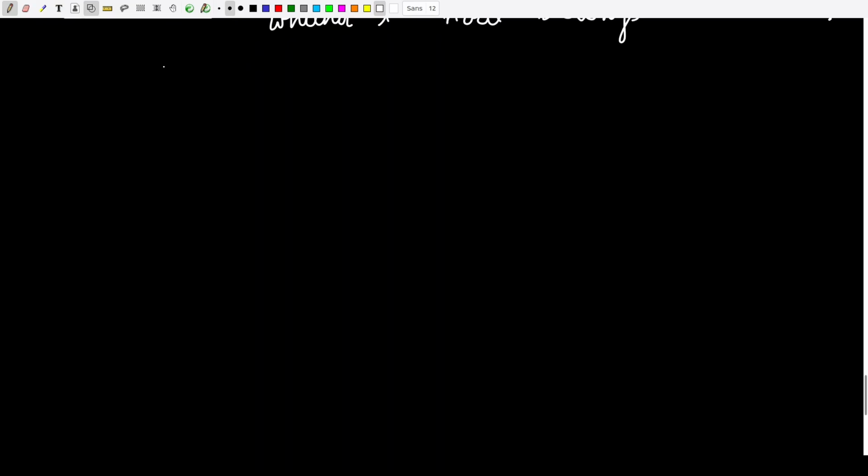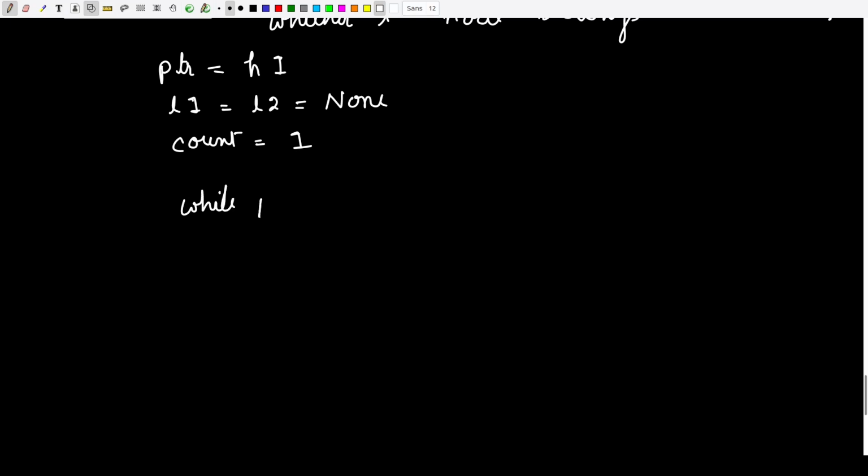What we are going to do is we are going to have a variable which is ptr, and we are going to set it to h1, which is the head of the linked list, and we will have two more variables, L1 and L2, and initially the value of these two variables is None. And then we will have a count variable which essentially dictates whether it's an odd number node or an even number node, and we are going to set the initial value as 1. Now we are going to iterate while ptr is not equal to None.